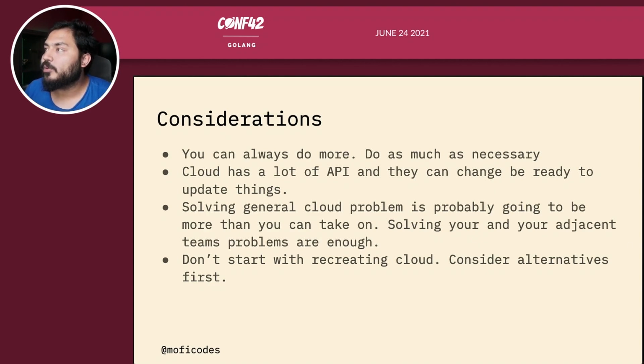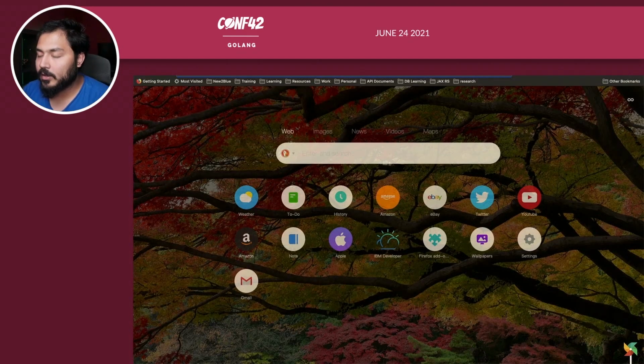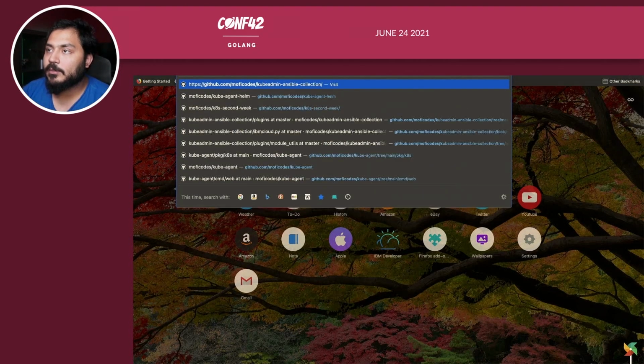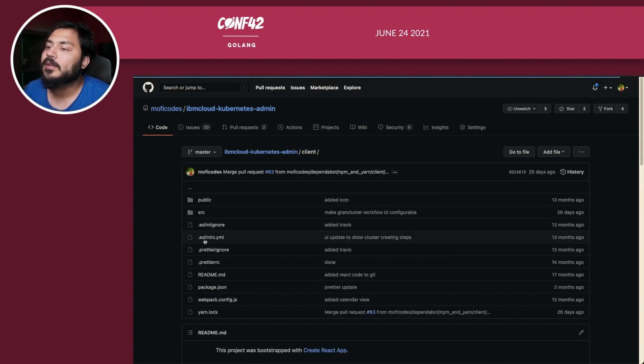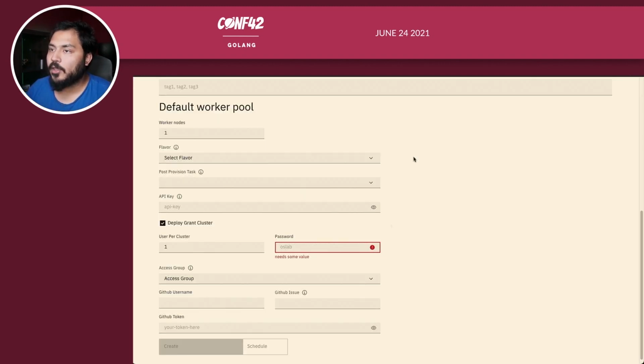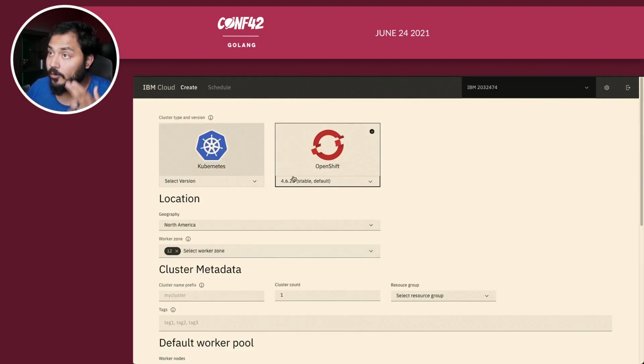So at this point, we'll take a quick look at some of the code that we have done here, and that is going to be the end of this session. But first of all, we have a React frontend that sits in the cloud. That is the UI you would see if you were to go to this UI URL.